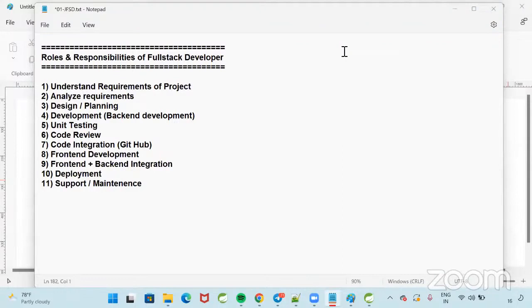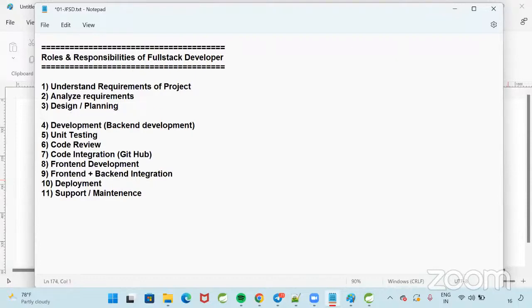Front end, back end, which one comes first in the development? Most of the time, back end will come first. So the development we are going to do on the back end. And one more thing, guys, after designing and planning is completed, we are going to work on database design.